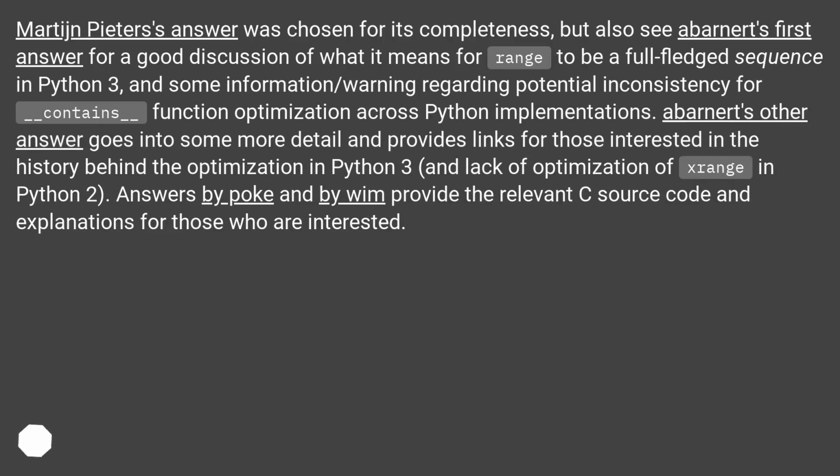Martijn Pieters' answer was chosen for its completeness, but also see abarnert's first answer for a good discussion of what it means for range to be a full-fledged sequence in Python 3, and some information/warning regarding potential inconsistency for __contains__ function optimization across Python implementations. abarnert's other answer goes into some more detail and provides links for those interested in the history behind the optimization in Python 3, and lack of optimization of xrange in Python 2. Answers by poke and by wim provide the relevant C source code and explanations for those who are interested.